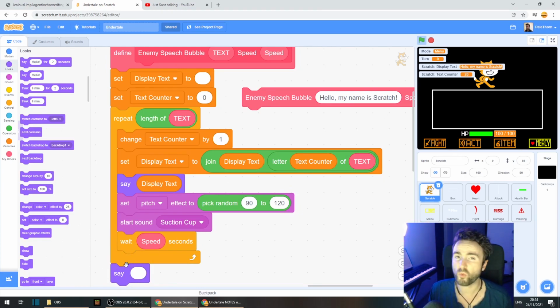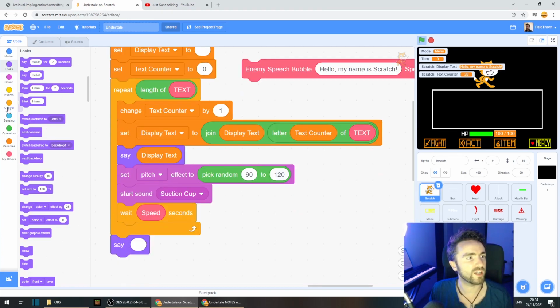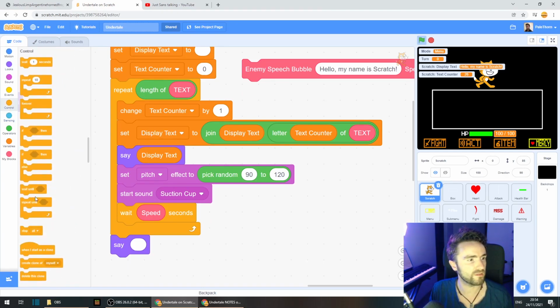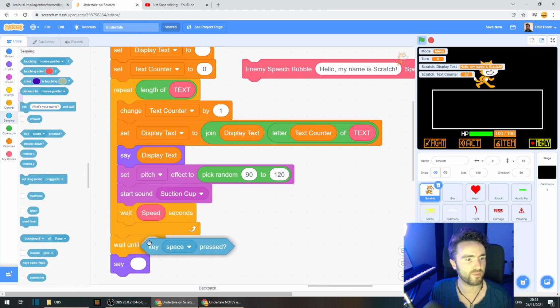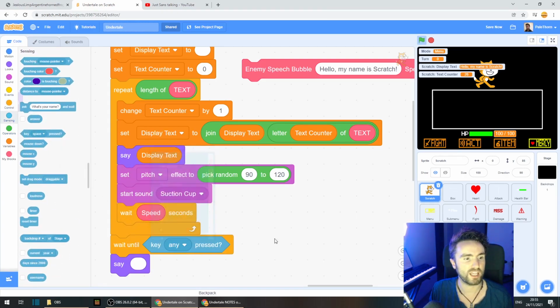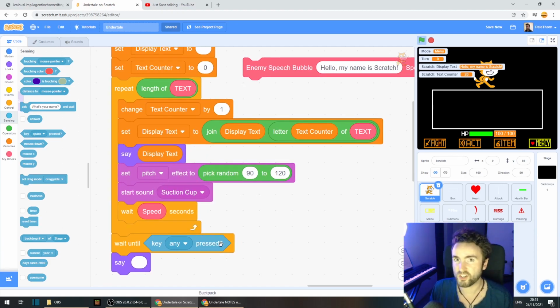Now, we could just put a wait in here to make sure this text stuck around for a little while, or we could put in a wait until. And we could put in a wait until any key is pressed. Key any. And that way the player decides when the text moves on. We all read at different speeds, so this is nice and accessible to all players of different ages.